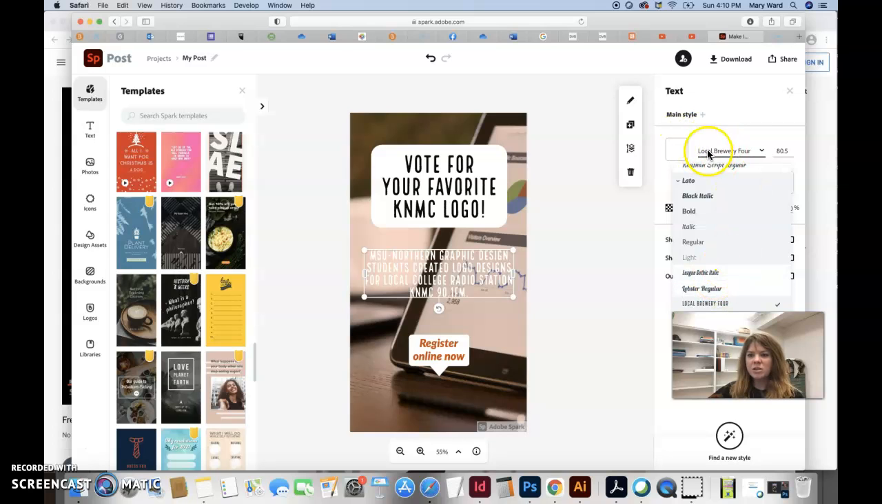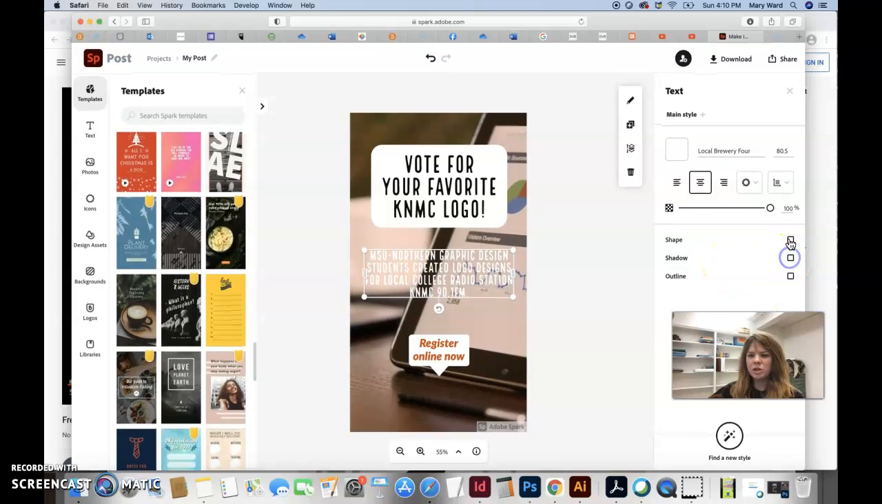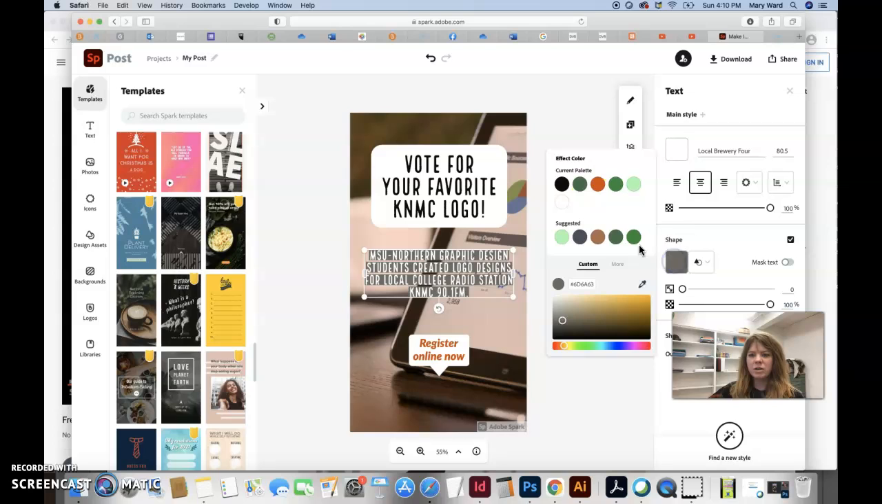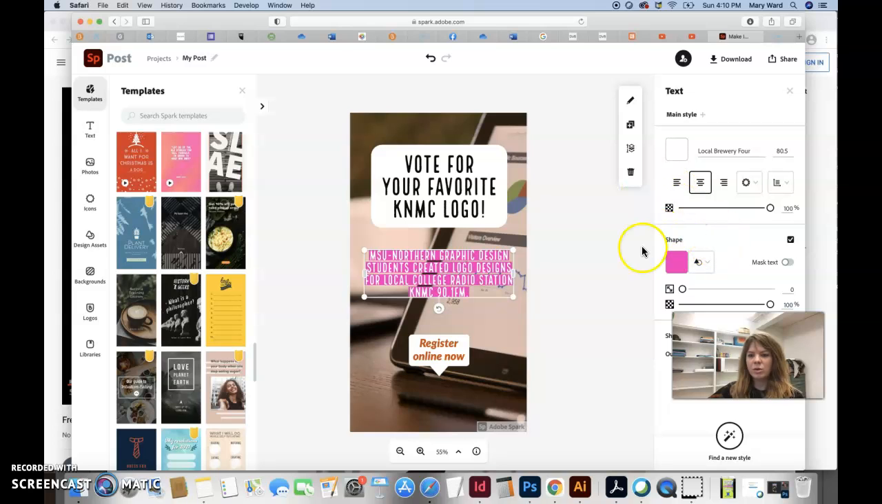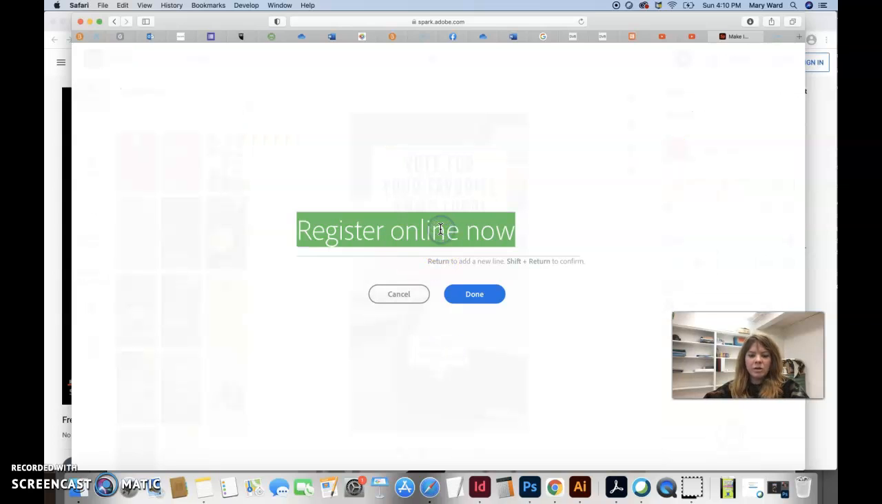So I'm changing the style of the text. This is the text color here. I think I'm going to leave it white, but I'm going to put a shadow underneath it. No, not a shadow, maybe a shape. And then we'll change the color to that pink color I've been using, a little bright. It kind of matches the logo that I'm going to be bringing in. And then I'll add in vote on Facebook, or find our Facebook page to vote.